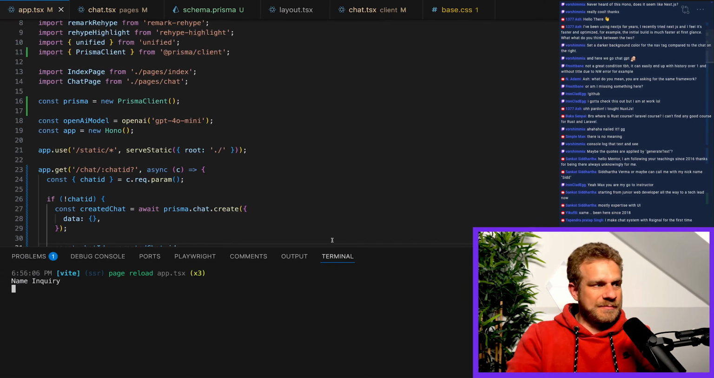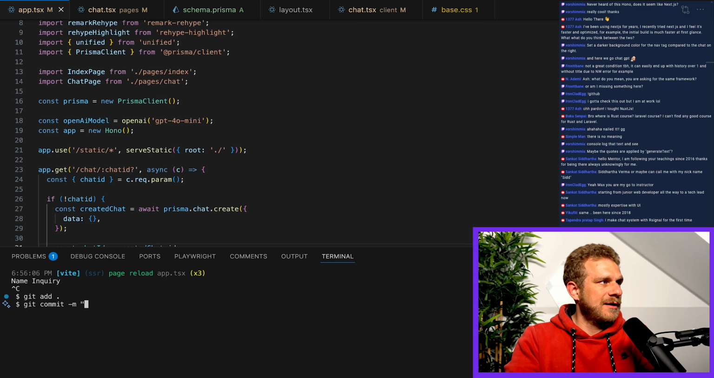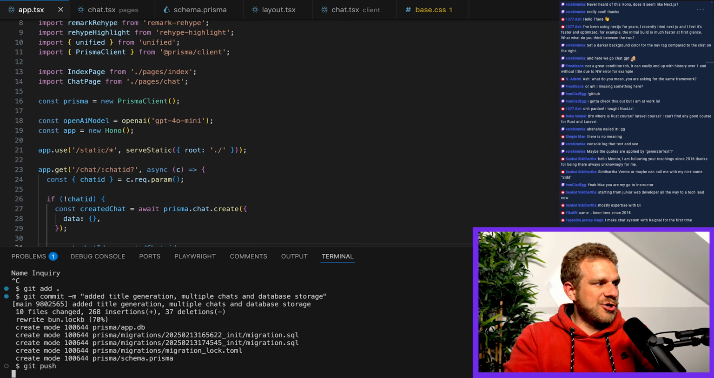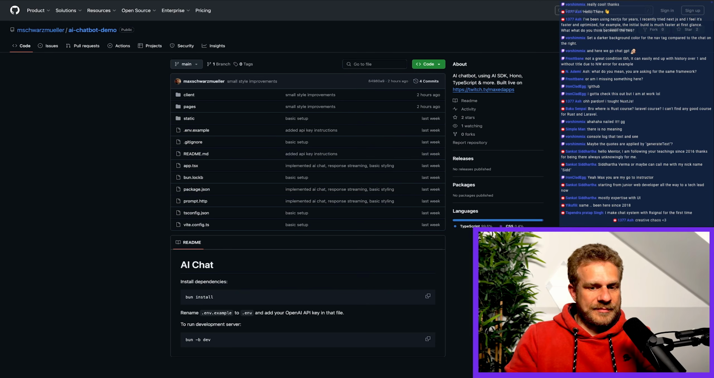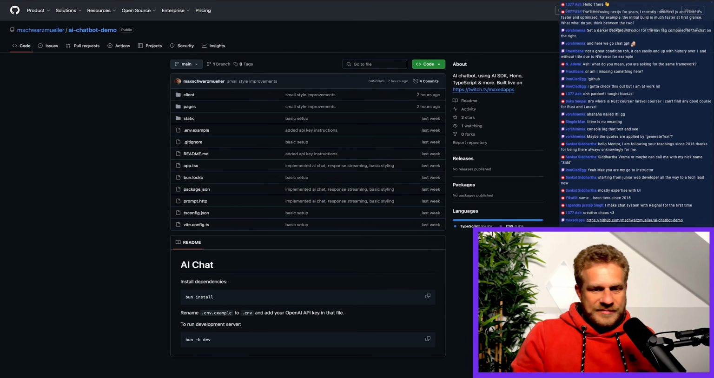I will absolutely push that to GitHub. So let me just commit my changes here. What did we do? I added title generation, multiple chats, and database storage. And now I'll push that. And you can find all that code here. Take a look at it, improve it, fork it, do whatever you want. And I will probably also continue working on it in future streams, as I said.